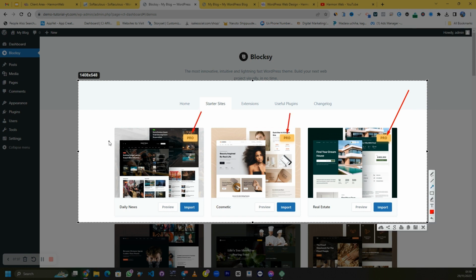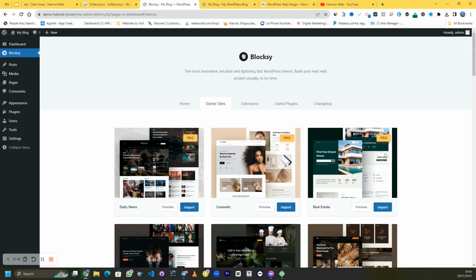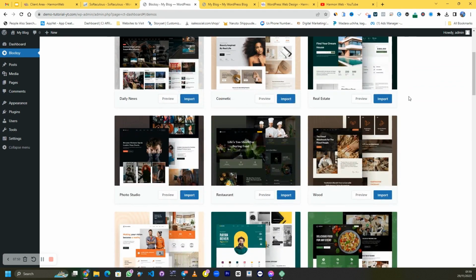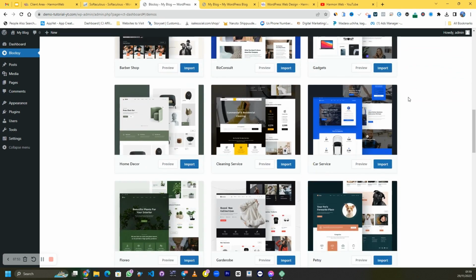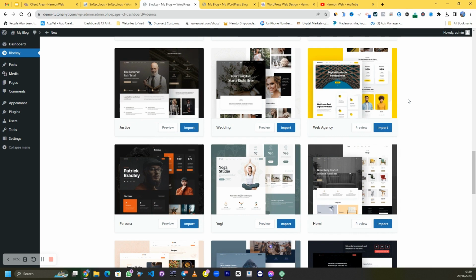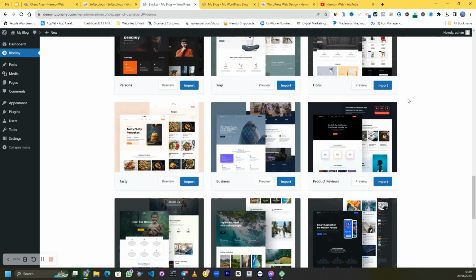That means if you are willing to use this, you like this blog or news website design, you should purchase the premium version of this theme in order to be able to import the design, the content, and everything. If you also need a cosmetic website, you need the premium version. If you need a real estate website, you surely need the premium version. So without taking much of our time, as you can see, there are different already made websites that you can just import and use on your website, then simply edit.